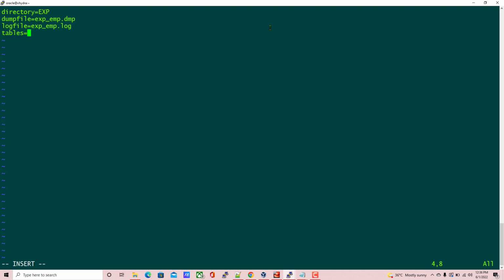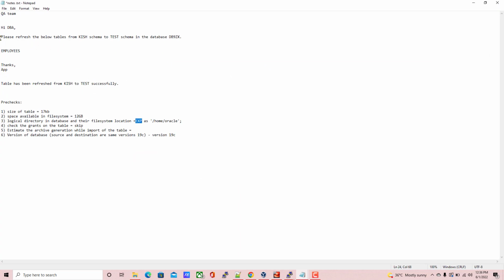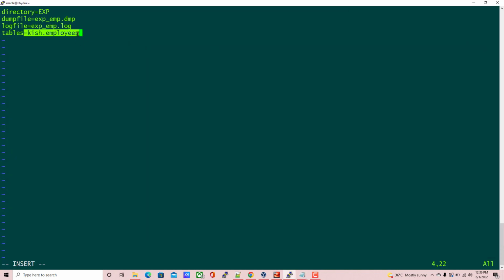And for tables, you can specify the source table name. So here the scenario is, application team has requested to refresh the table employees from one schema to another in the same database. So that's why we specify the source schema name and the table name.